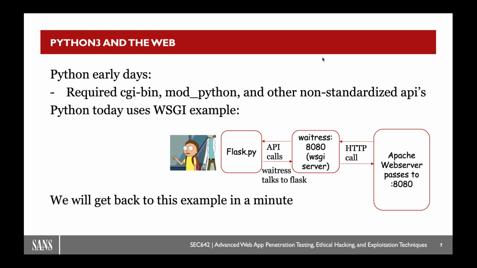So in the early days, Python really didn't have a good way of interfacing with web servers, okay? So in those days, if you wanted to build a Python or Pythonic web server, you would have to have your application talk to a web server like Apache over some type of standardized channel, right? So the original standardized channel was CGI bin. That was a set of API calls that all these frameworks used. It was not the best. There were some definite security issues around CGI bin.